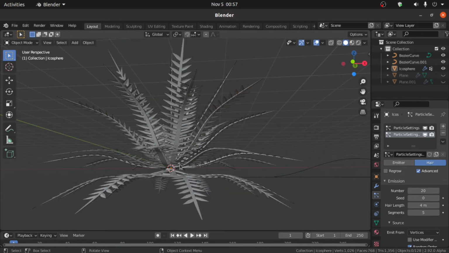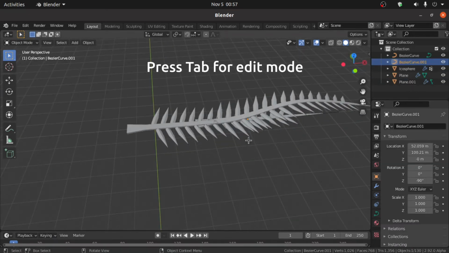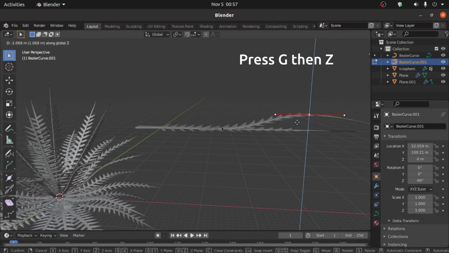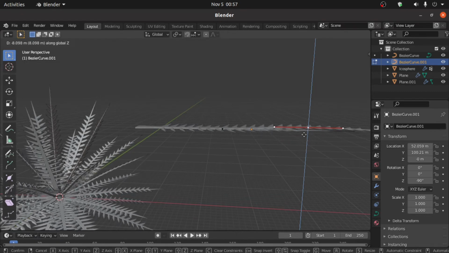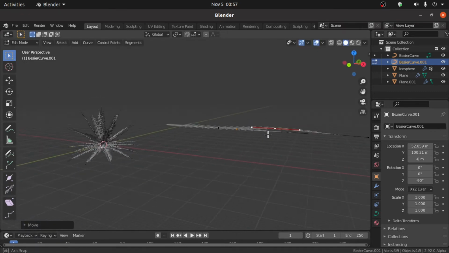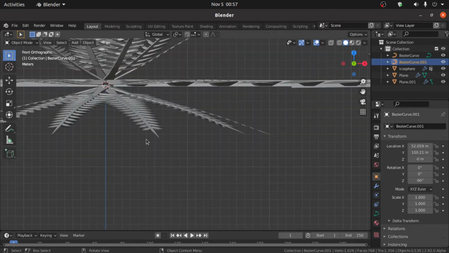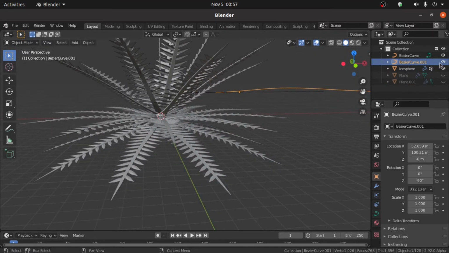If you want to modify its shape, simply what you have to do, you have to select Bezier curve, then press tab for edit mode, and press G and Z, and you can simply adjust from here like this. You can modify any type of shape from here, so you have full control to modify. Now we have to make the next part. So first we have to hide from this display, so just hide this.